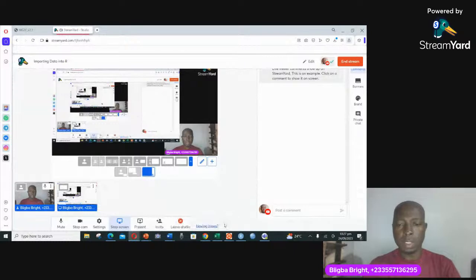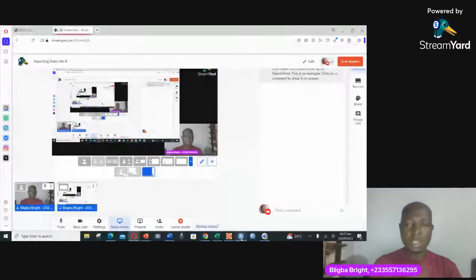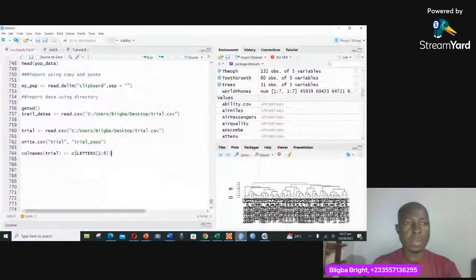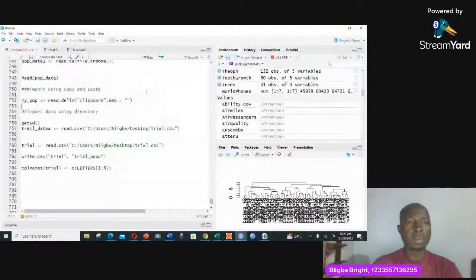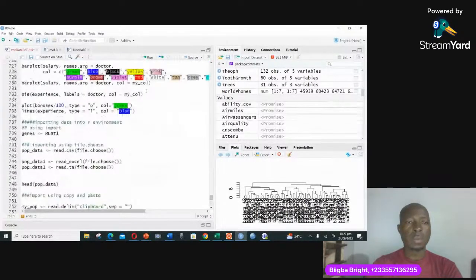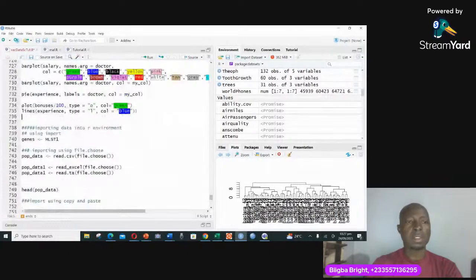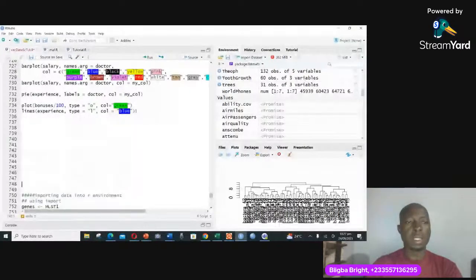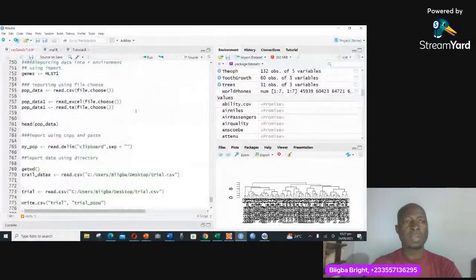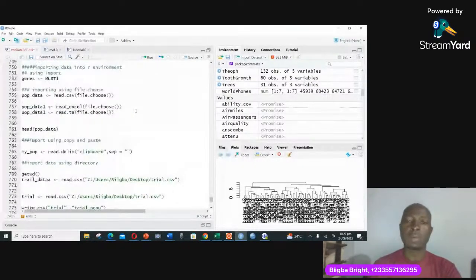So I'm sharing my screen already. Let me pull this up. This is my RStudio, and we want to be looking at just these 4 lines, and that's all. The first way to import data into R, I'm going to separate a little bit. First of all, you need to have your data seated in a particular location on your computer. So this is what I'm talking about.